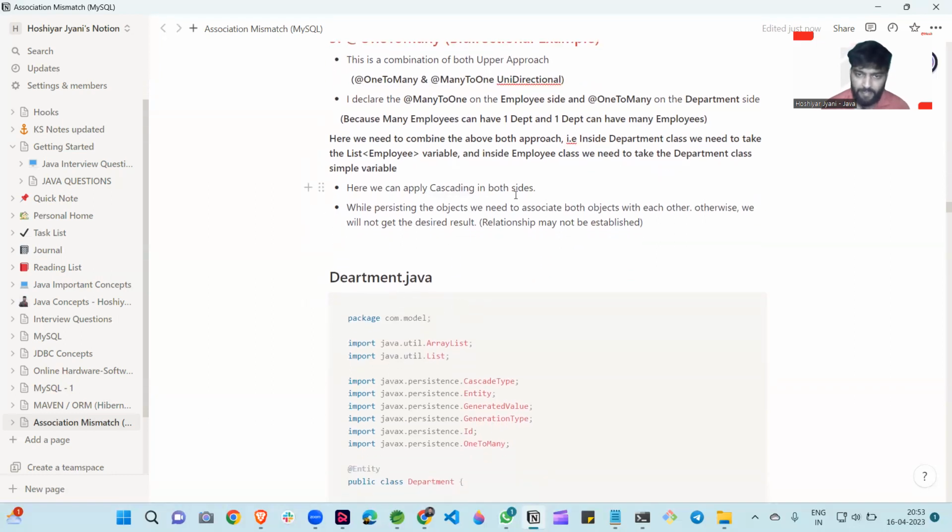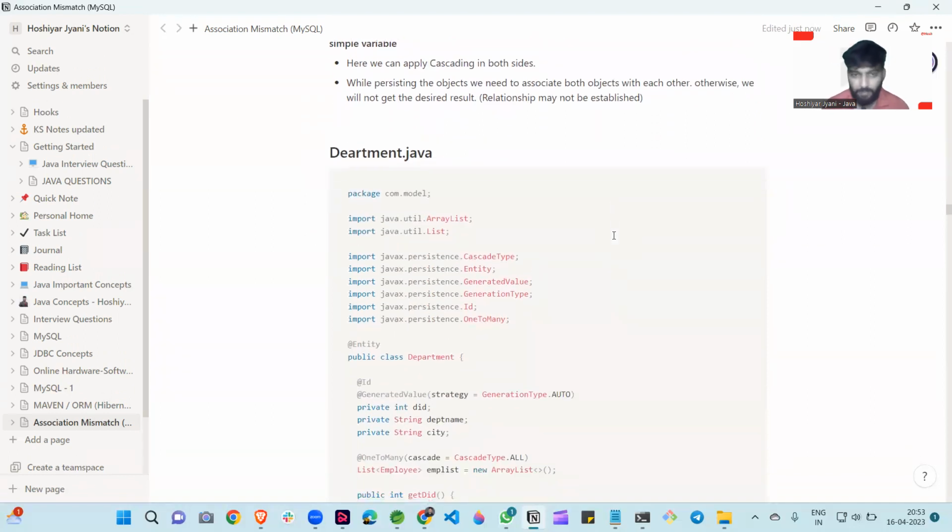Here we can apply cascading on both sides. While persisting the object, we need to associate both objects with each other. Otherwise, we will not get the desired result. Relationship may not be established. Like in one table, you can face the issue of null values. So this can happen.